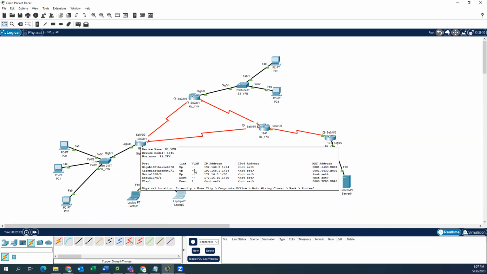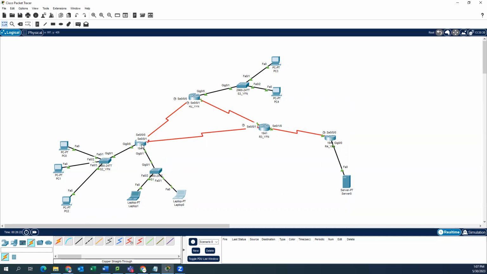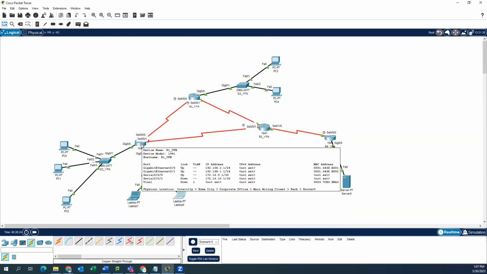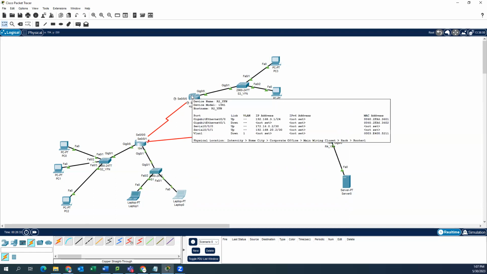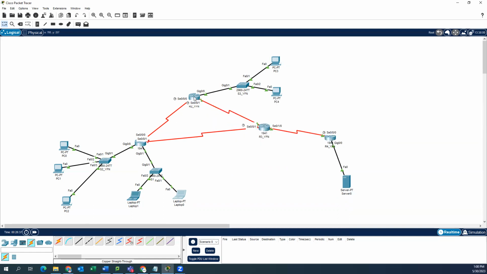Because here, as of right now, we have configured 2.1 on gigabit 0/0. Okay, and here we have configured 3.1. This line is still down, so we'll have to see. So this is working up to here.